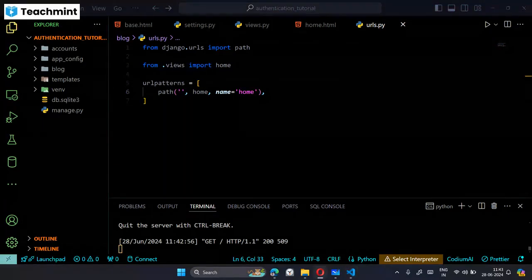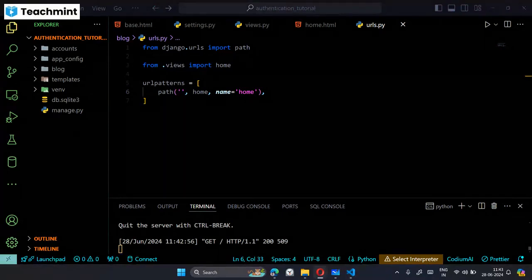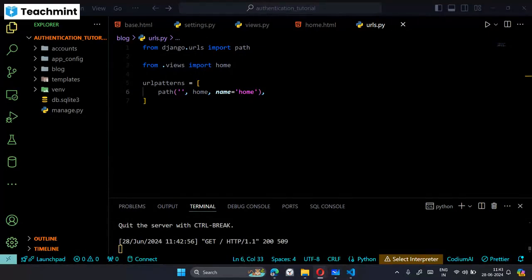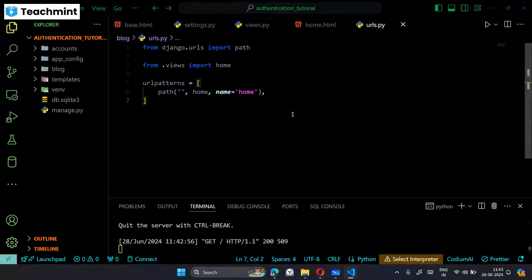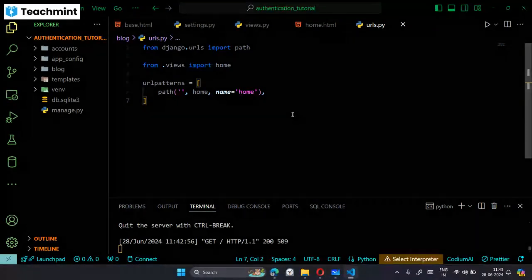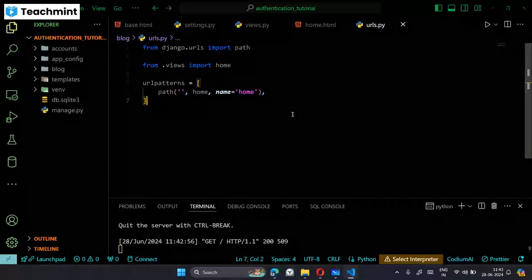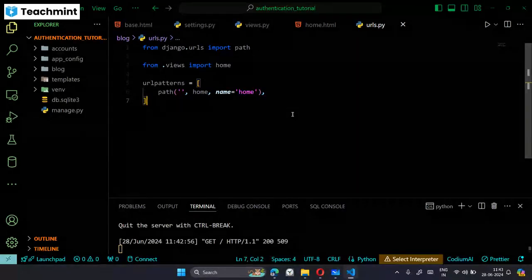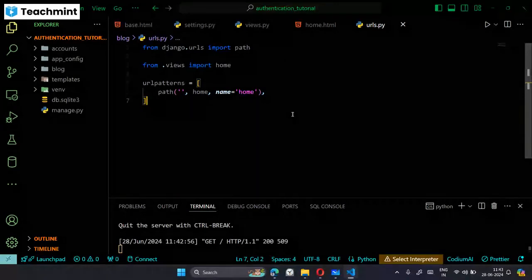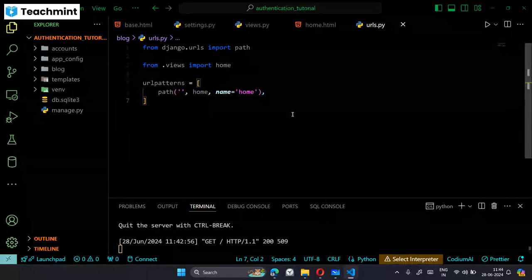Sir, Satya, after giving that command line path for the homepage, do we have to save that or not? Yes, you have to save every file. Whatever changes you are making on any file, you have to save it. Then only the changes will be affected. If you edit any page, you have to save. Then only the changes will be affected on your website.